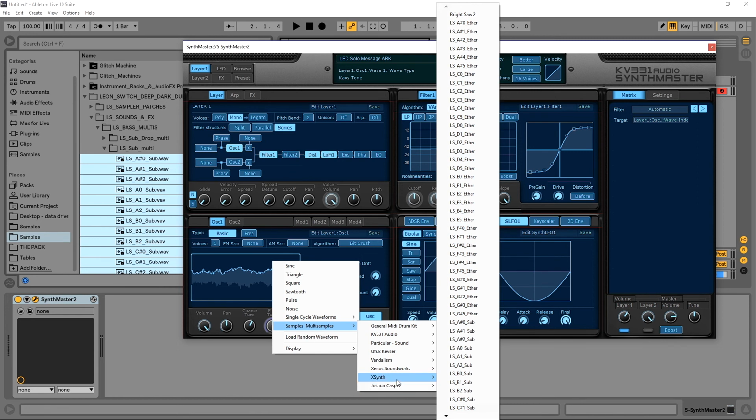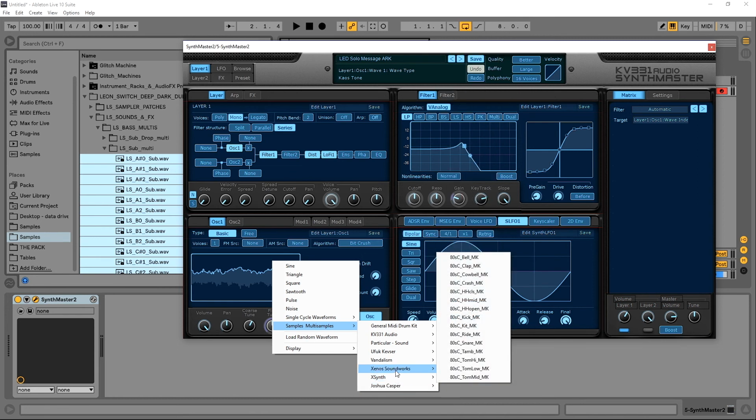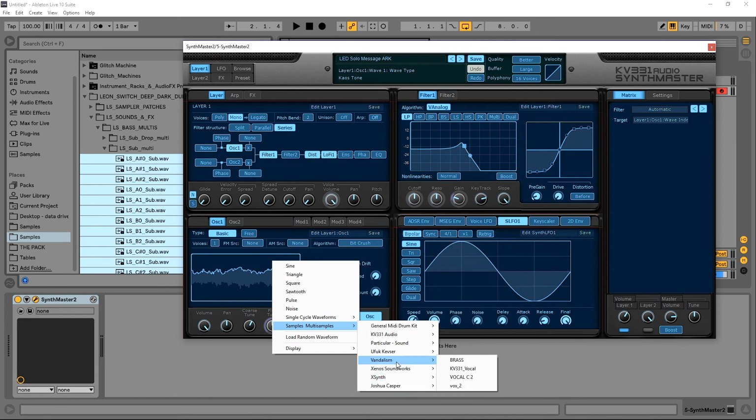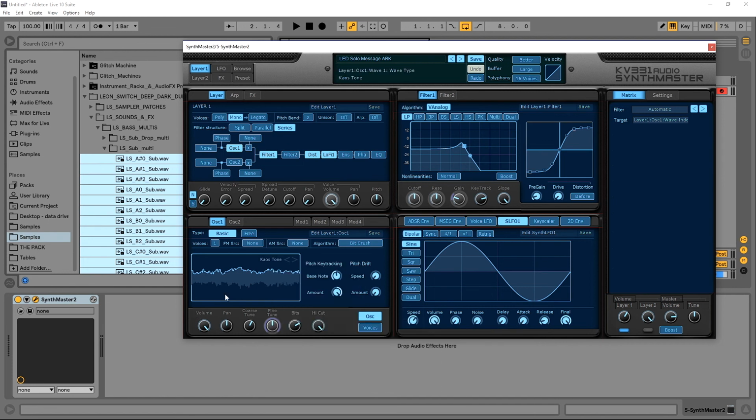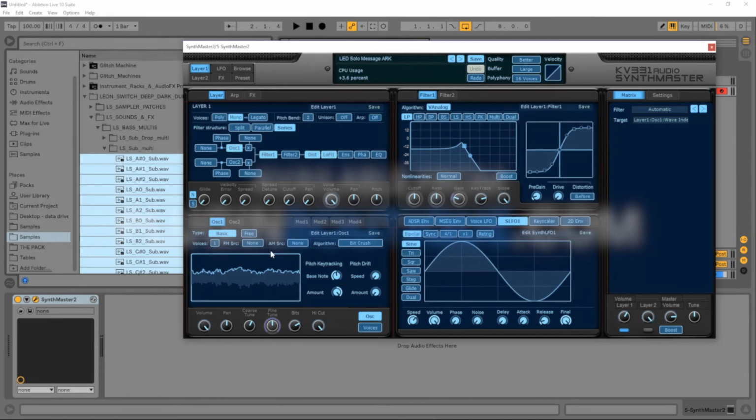You can see that I have my own folder here. We've got Xsynth, Xenos Soundworks, Vandalism, and a few others. So super versatile synth. You can really do anything you want to do using these techniques and these oscillators. And remember, there are 4 of them. So anyway, I just wanted to share with you about these different oscillator types because SynthMaster 2 is such a versatile synth that it needs to be known that it can do this much and much, much more.